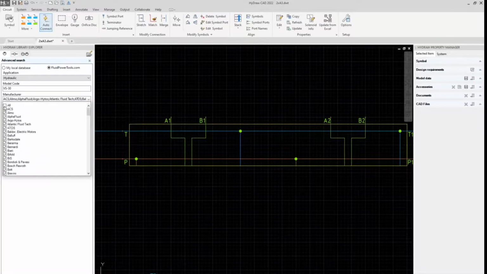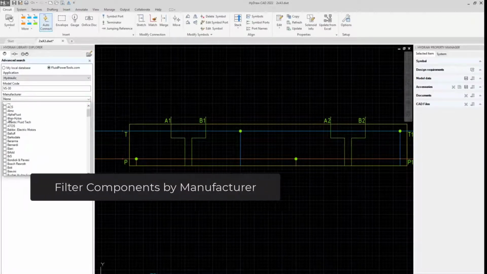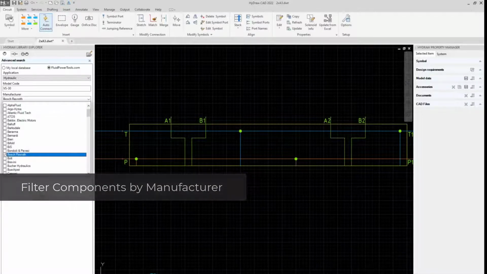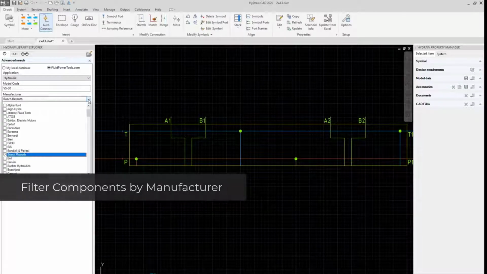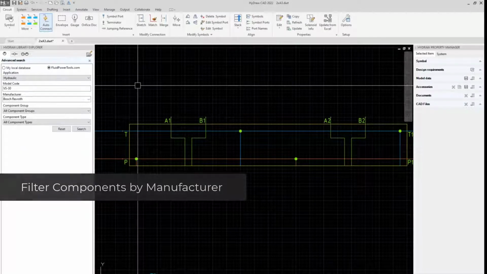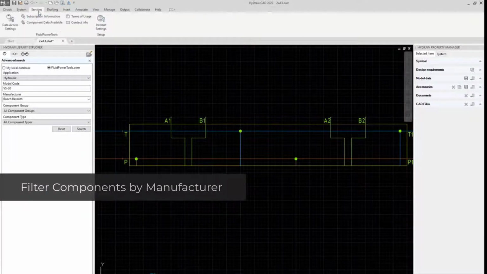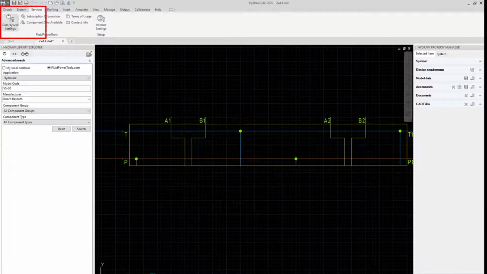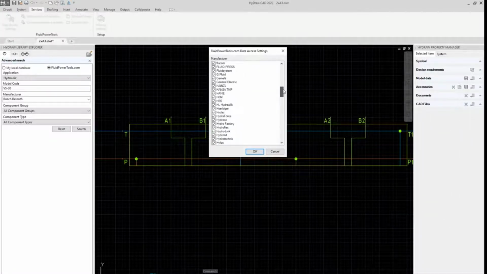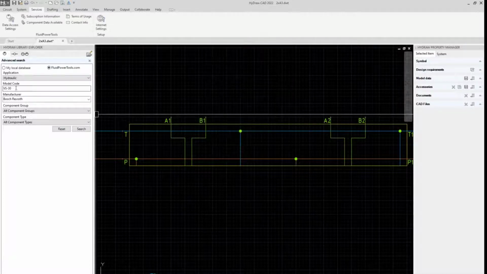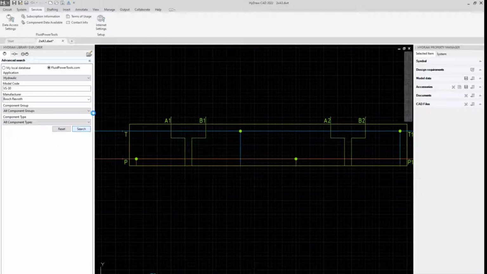Let me just select the Bosch Rexroth. There are so many components in the library that sometimes it's better to filter the manufacturer. If you are distracted by all these manufacturers in the library, make sure you select what you need in the services data access settings. This is the list of all the manufacturers, and this list is growing. We keep adding manufacturers and components to the library. Here you can check only the manufacturers that are relevant for you. So now I look for a VS30 and search.